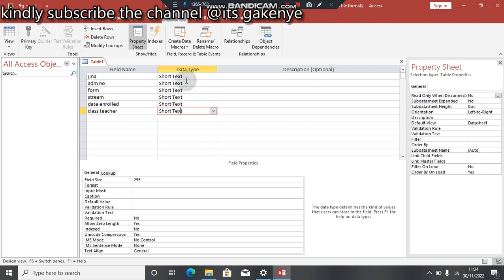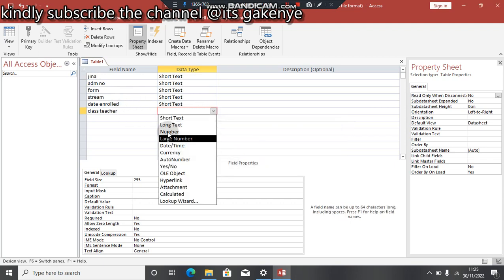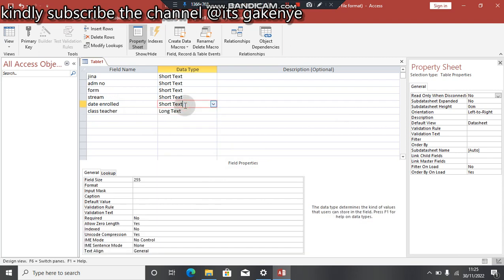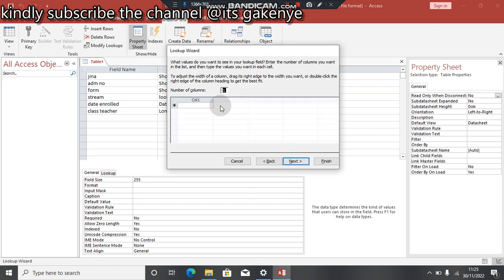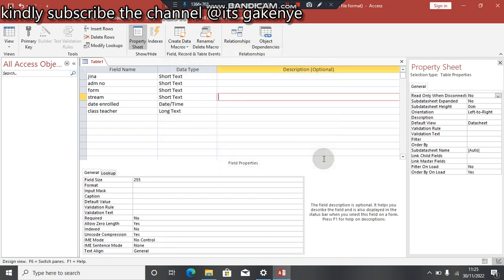Then from there I can come and check the data types. For the class teacher's name, you can let it be a long text. Enrolment date, let it be date and time. Stream, let it be a lookup wizard. It can be stream N, E, stream W, stream S. Then I come and finish, and it can also be called stream.